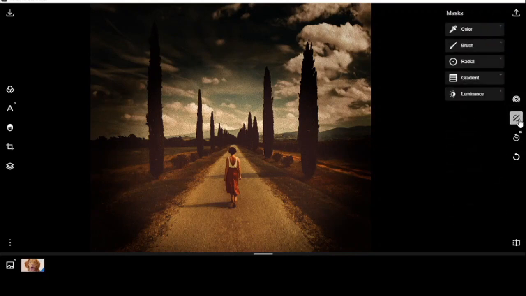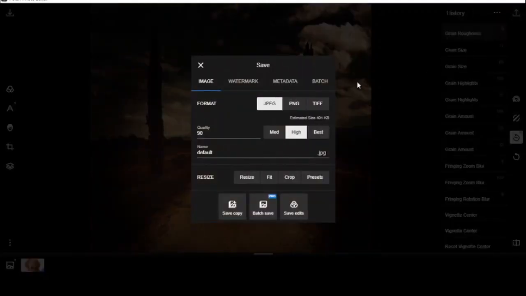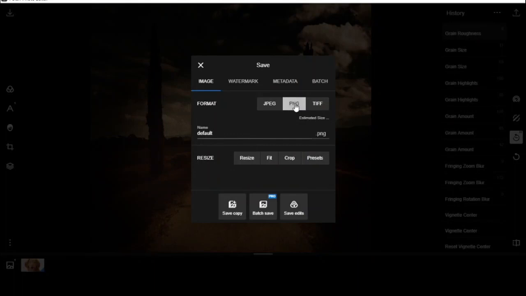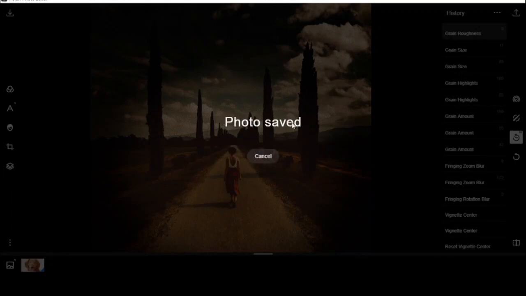Special adjustments is for Pollar Premium. That's your history tab. And undo undoes the first section of your history tab. Next, I'm going to go to save, and I'm going to save this image as a PNG. And then I'm going to rename it to default edited. And then I'm just going to save a copy of the image. As you can see, it's saving the photo, and it's now saved.